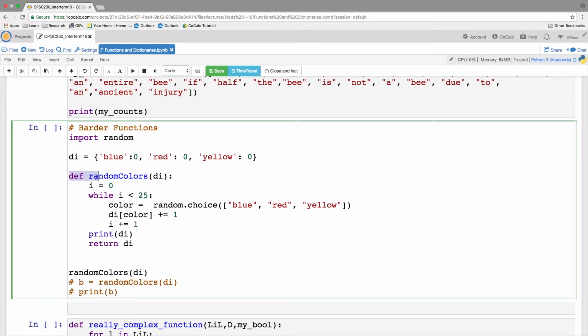Okay, so let's define our function. We're going to say def random colors, and we're going to give it the argument of our dictionary. Does that make sense? So we're going to put our dictionary of blue, red, yellow with all the zeros in it inside of our function so that our function can use it.